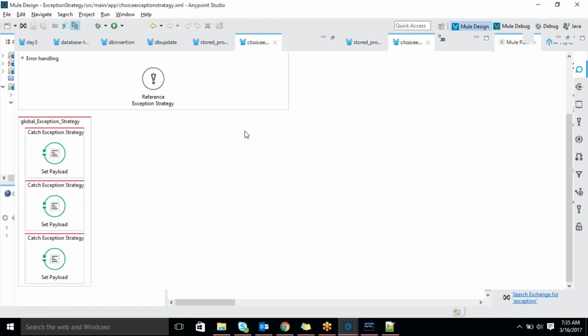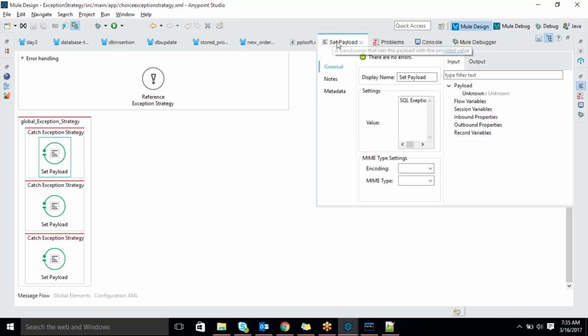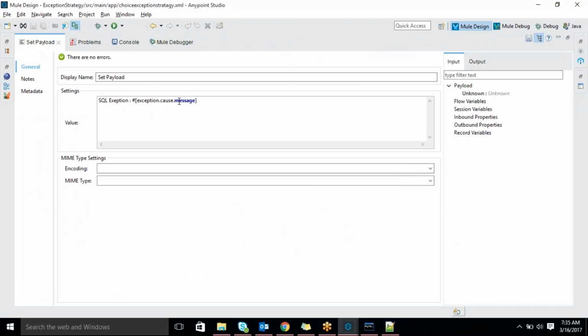If you want to do some manipulation on that error message, we have to keep it, or else whatever you are getting, if you want to insert into the queuing mechanism, then you have to extend the flow. Whatever dynamic message you want to display, you have to display exception.cause.message. It's Mule Expression Language. Using that we can display it actually. So this is nothing but an object, right? Exception is an object, exception.cause.message, simply like that.